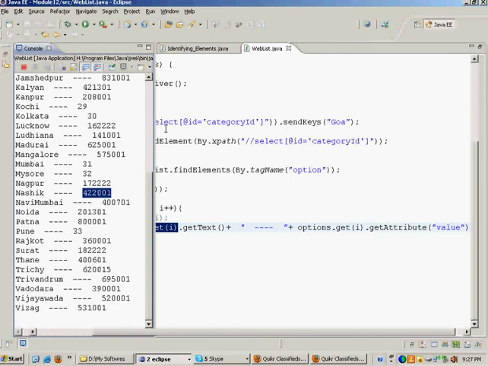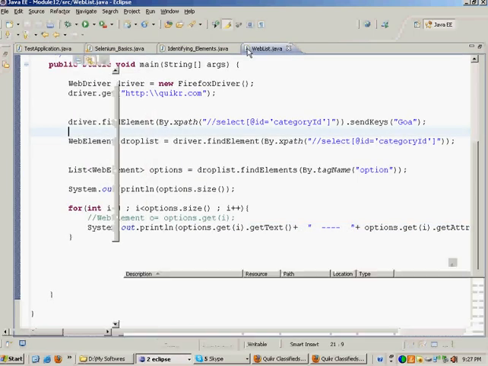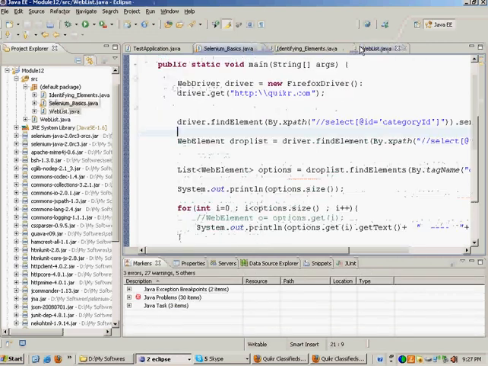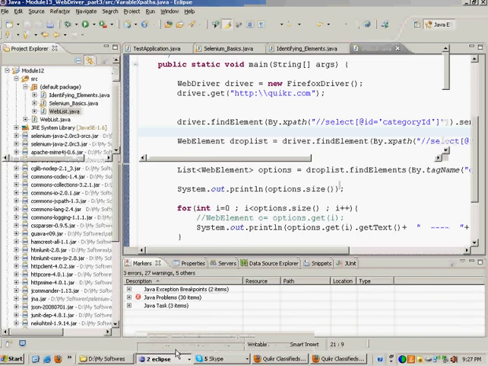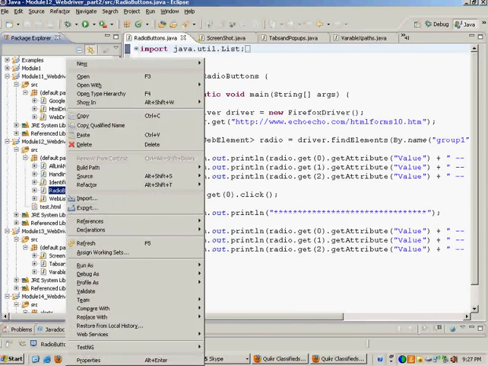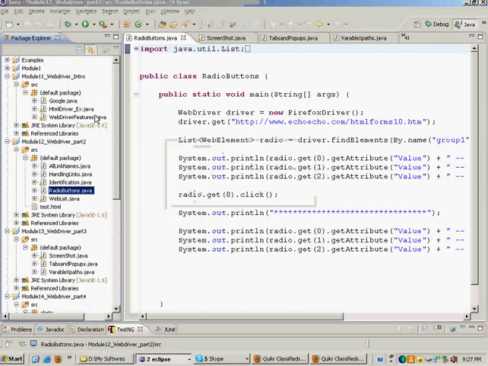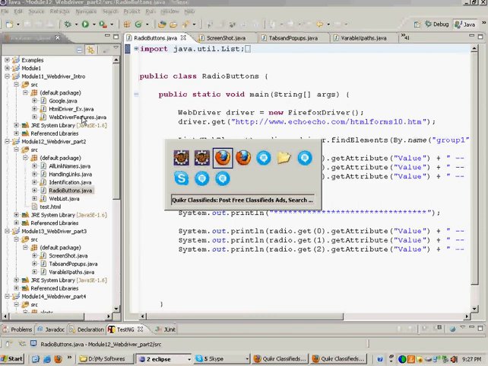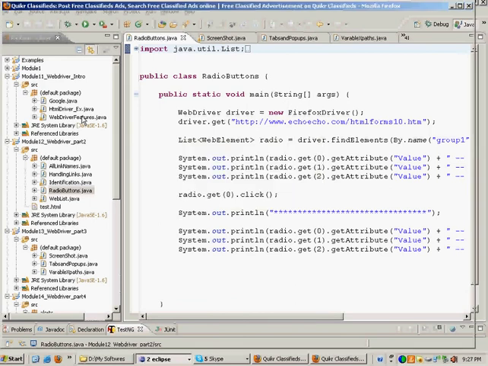Now let's move further and see how to handle radio buttons and all the selection items. For that, I will take already built-in code and explain that to you, but I will not waste time in making the code. How to handle radio buttons?